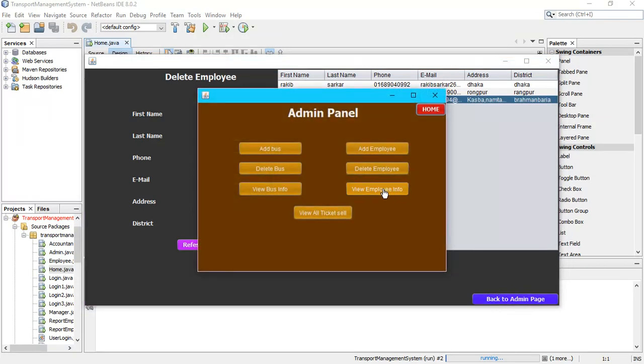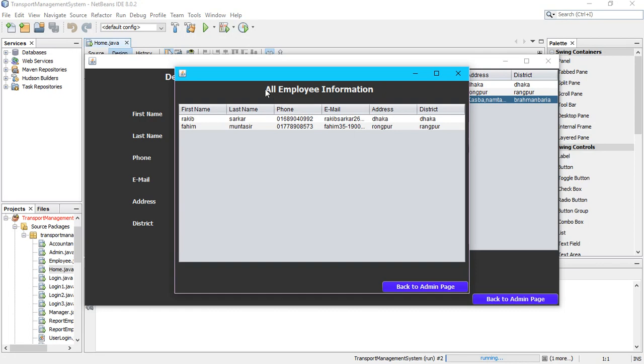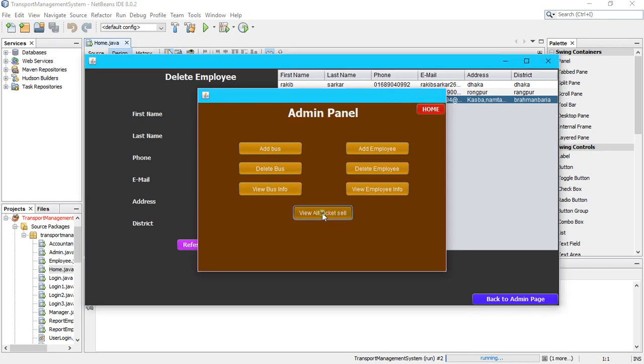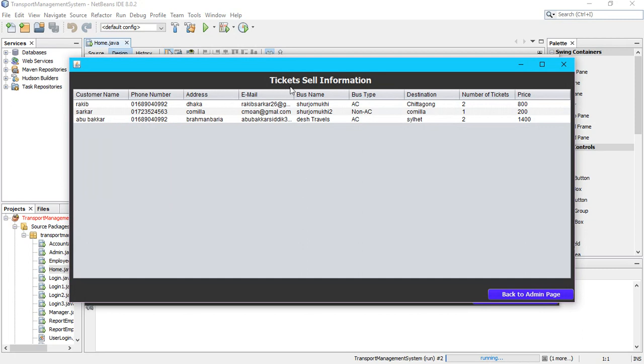This is the view employee info. You can see here all the employee information. So back to the admin page. Here is the view all tickets button. This is the menu. Now I'm clicking this menu. Let's see what happens. Yeah, this is all the ticket information which all employees who are working in your company created. They insert all the ticket sale information, how many tickets they already sold.